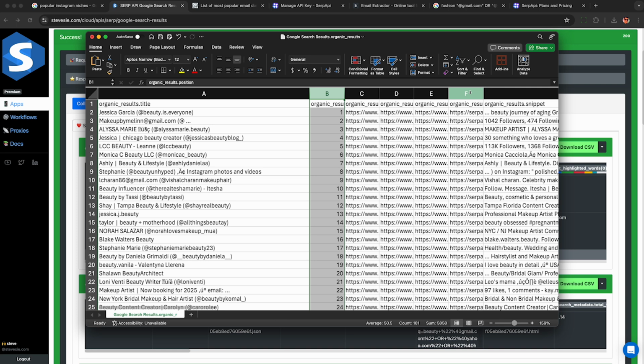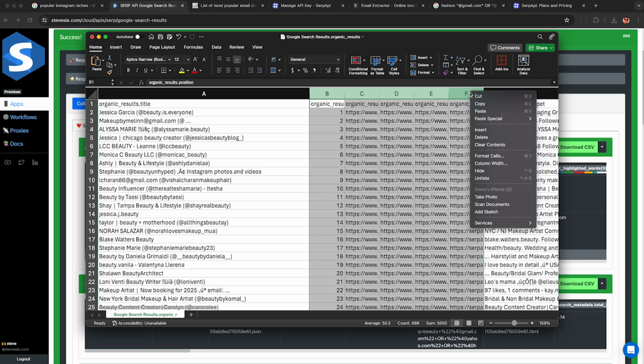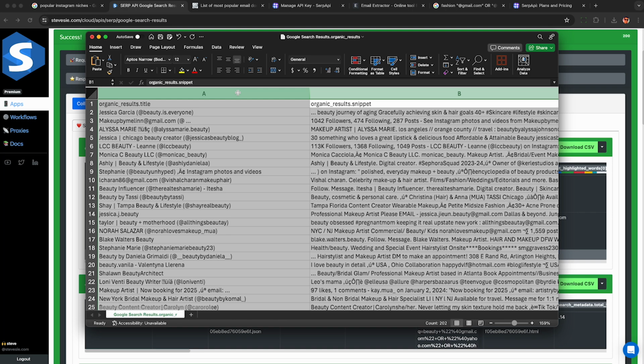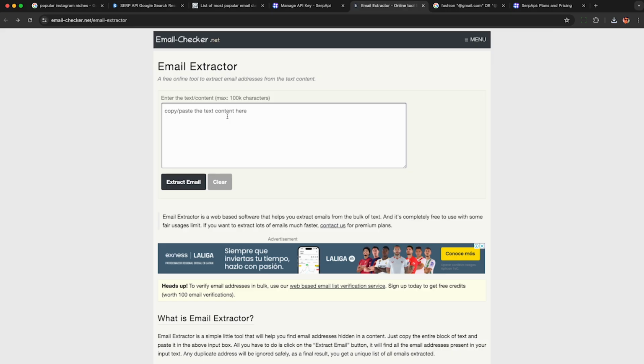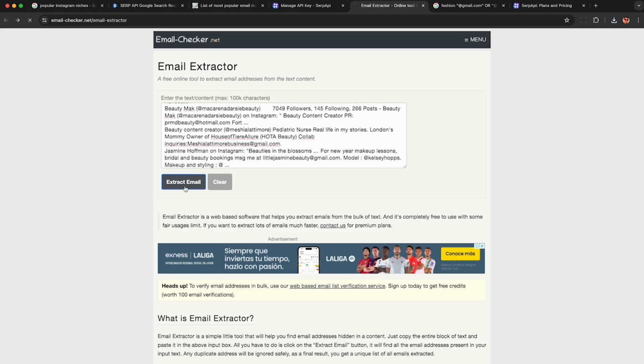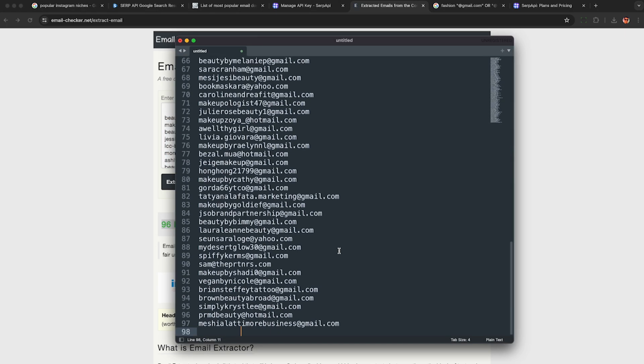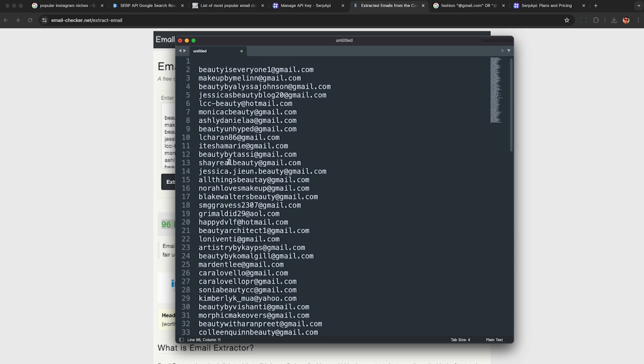I want to delete these unneeded columns that don't have emails, as I just want to pull all the emails out. So I'm going to delete them in Excel, then I can copy these two columns for the title and the snippet, and then paste them into this email extractor because I have under 100,000 characters. And bam, out of 100 potential emails, this found 96 emails, which is pretty good for 30 seconds of work. So I can copy this list and use it responsibly. Please don't spam these people with unsolicited messages.